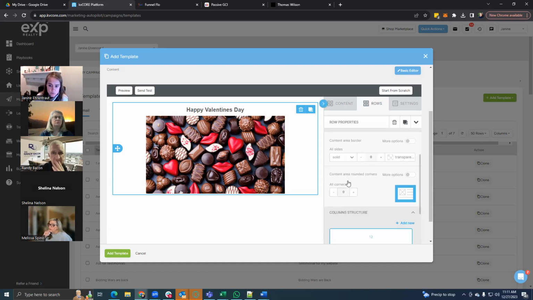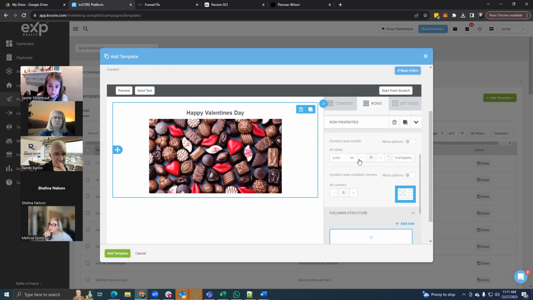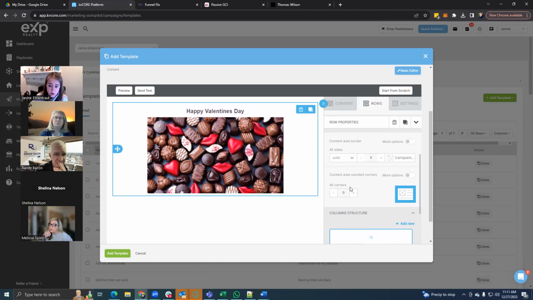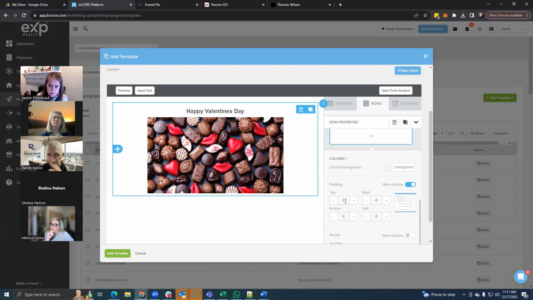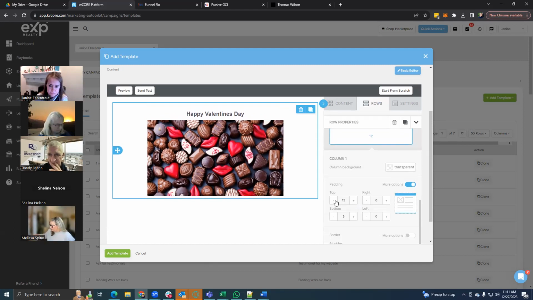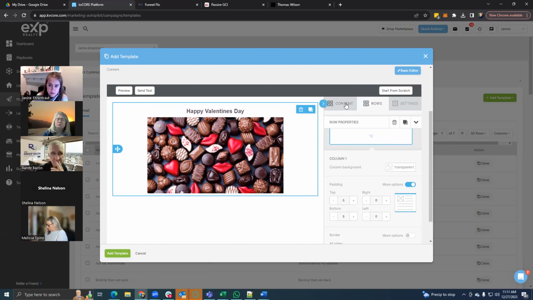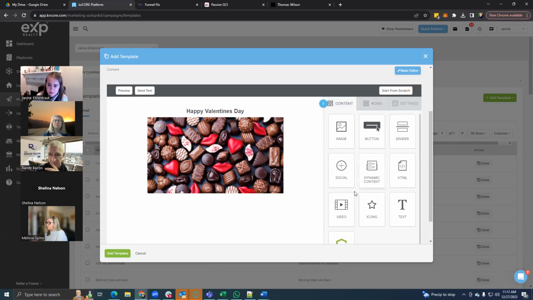And then here you can play around with it. Like you have the content area, you have borders. You can make it smaller if you want to. You can make it larger. Or you can do a space because this is pretty close here. You can space it out. So you just play around with that. Oh, here's the padding.